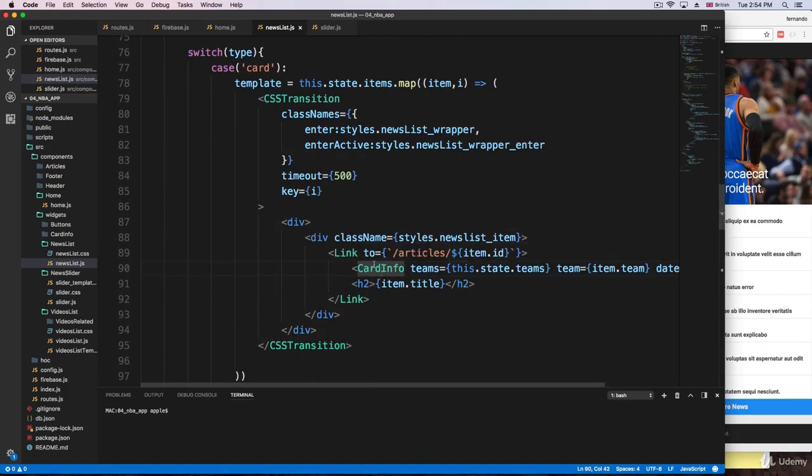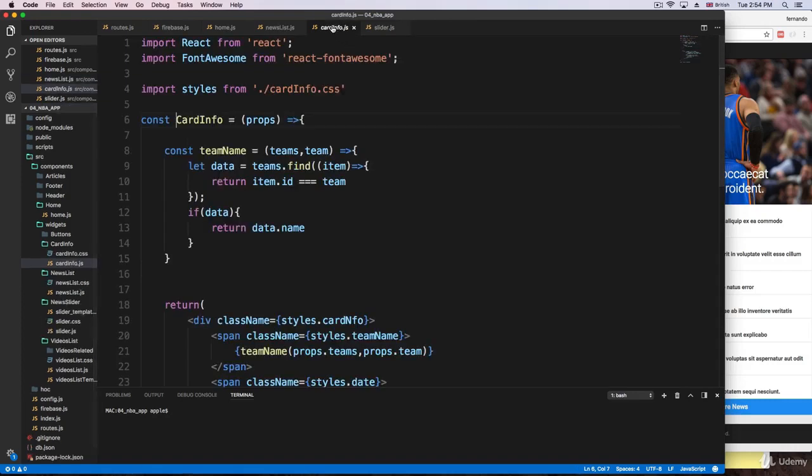So I'm going to press Command or Control, and I'm going to click on the card info. So the card info is going to be receiving teams and find an item, and then it's going to be checking if the ID equals the team ID, but we don't have item ID anymore. We're going to have something else. We're going to have team ID right now. So I'm going to delete this, and I'm going to say team and ID, and then save it.